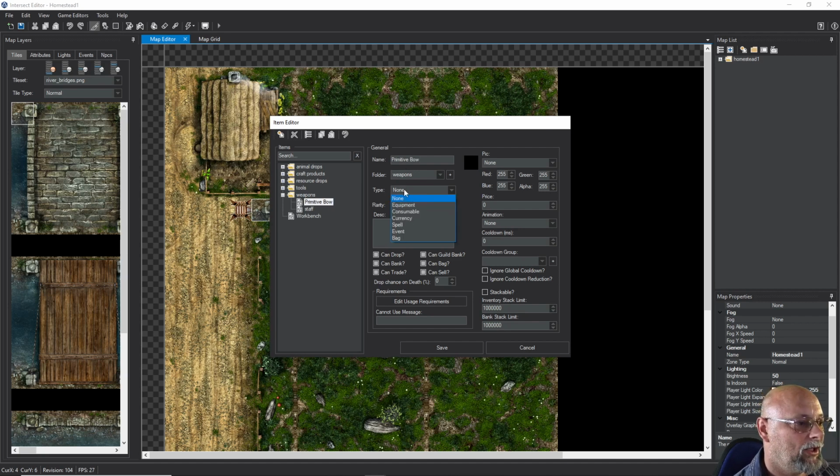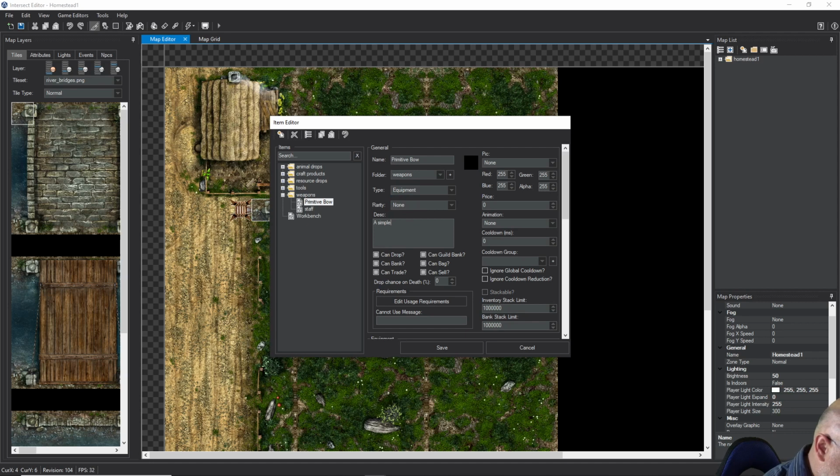Simple, right? It is equipment. Not worried about the rarity. A simple bow made from a poplar tree and some flax string. Perfect. Can drop, can't bank, can trade, can't guild bank, can bag, can sell. Chance to drop on death, 25%.